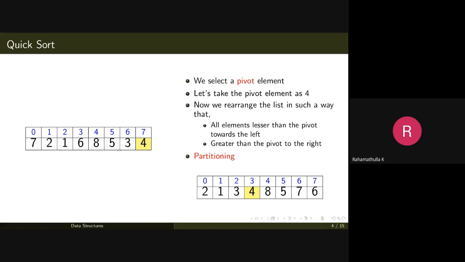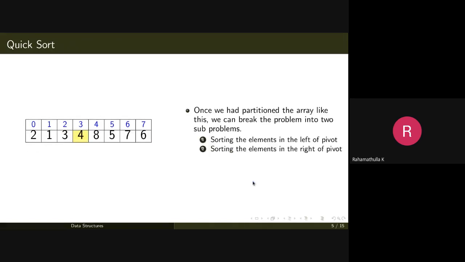So at the end of the day, once you do the partition, the element which we have taken as the pivot element will reach its appropriate position. That is, in this case, the pivot element should reach the fourth position. The pivot element that we have considered once will reach its appropriate position. So from next time onwards, we consider this part, that is 2, 1, 3, as one partition, and 8, 5, 7, 6 as the other partition. We don't consider 4 because it is already in its correct position.